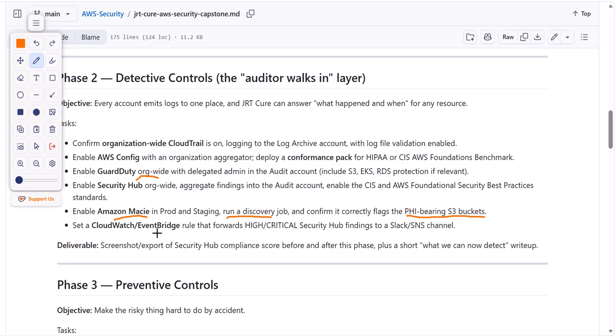Set up a CloudWatch and EventBridge rule that forwards high and critical Security Hub findings to a Slack or SNS channel. Okay, this is also not done. Let me do it.